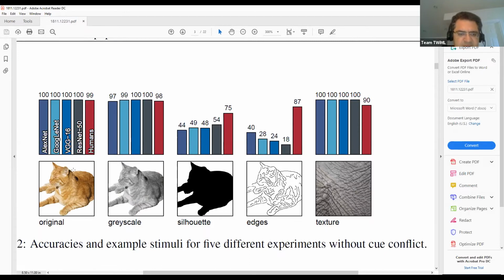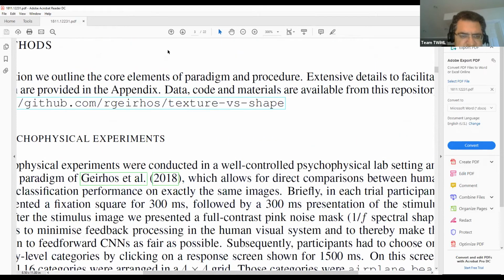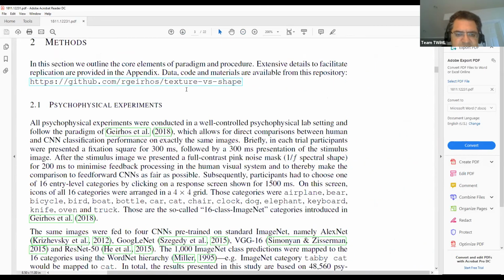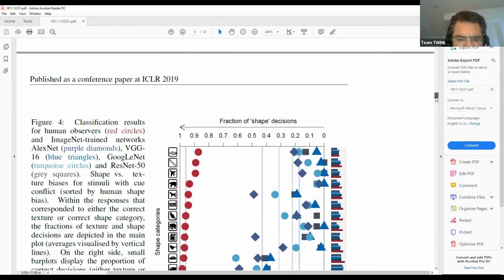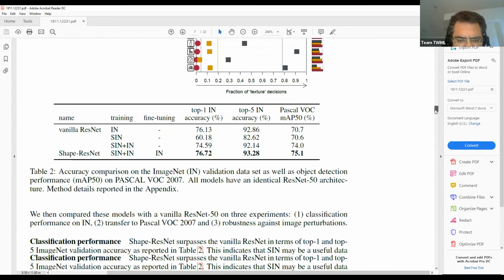So from original to grayscale, the CNNs are pretty good, especially ResNet 50. One way to read it: this is 2012, 2013, 2014, and ResNet 50 is 2015 or 16. But if you start giving edges or anything else, you start seeing drops in performance. The code is all available online for this work. Let me see if there's something else interesting I wanted to show from the paper.